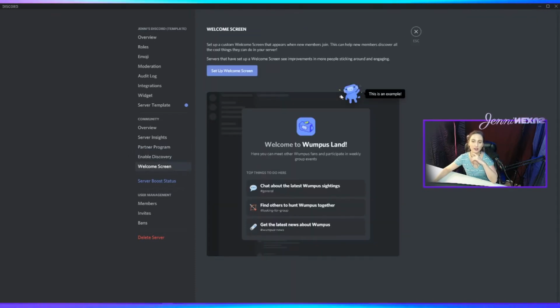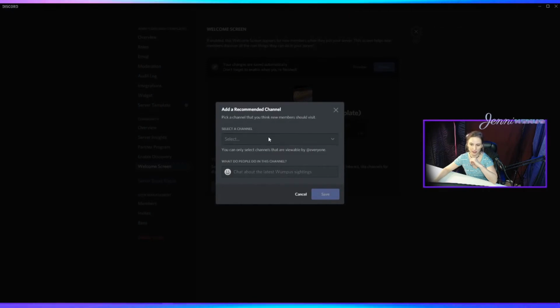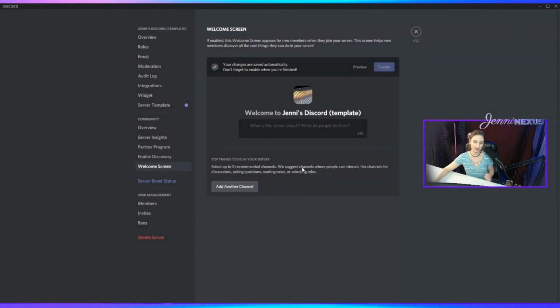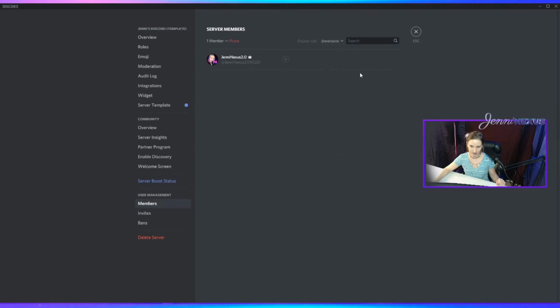The welcome screen is cool, and this is a really fun little thing that you can set up. Basically, the welcome screen is where you would set up the different channels, like what would show up on the welcome screen. We don't actually have any extra channels just yet, so we can come back to that. This is where all the members will show up when people start to join.